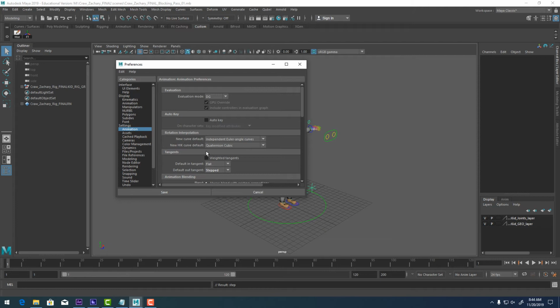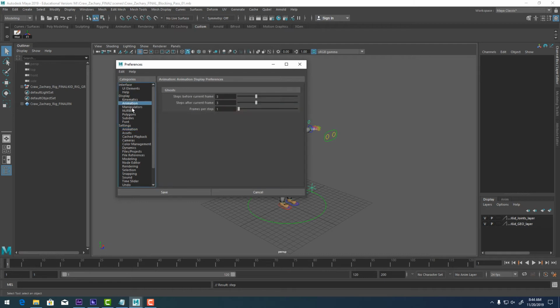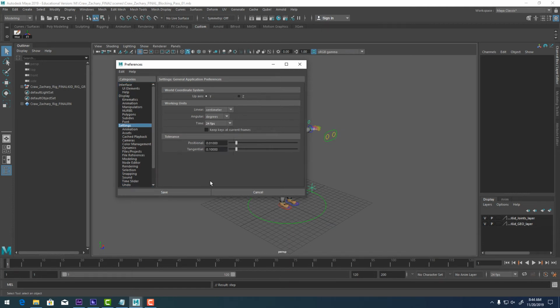So we'll go ahead and set Flat and Stepped. Actually, before I hit Save, let's go back up here to Settings. So I guess right above Animation, and then over here where it says Time, just make sure you have 24 frames per second selected. It should be by default, but it wouldn't hurt to double check that, and then we'll hit Save.